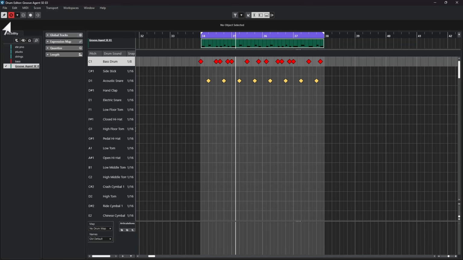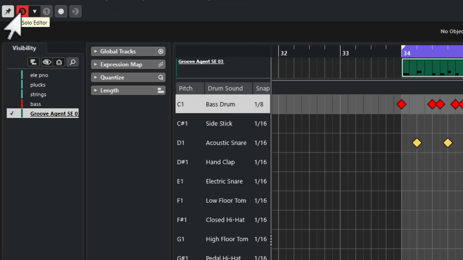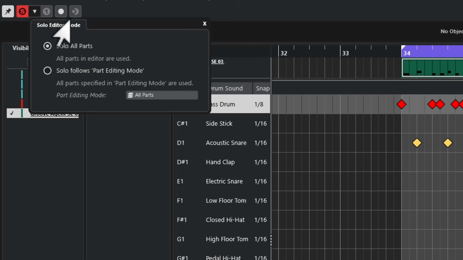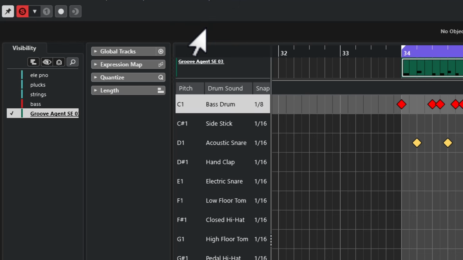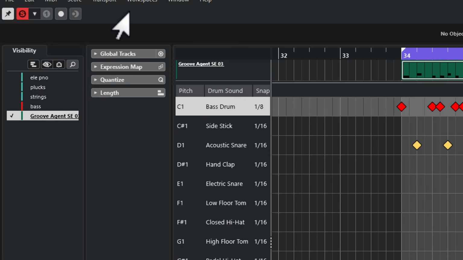Now this button, like many of the buttons, also has extra options. There's a little drop down. We hit that. We can see that we can solo all the parts or just solo things that follow the part editing mode. Now the part editing mode is another button, but we haven't gotten to that yet, so we're not going to talk about that one right now.